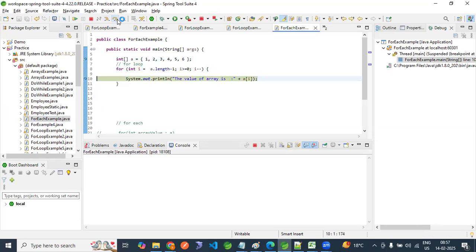F6, fine. 6 is printed. Now it will reduce. What is the value of I? 5. The value of I is 5. Now what does I minus do? It will reduce one value. So it will become what? 4. Is 4 greater than 0? Yes. So it will come here.